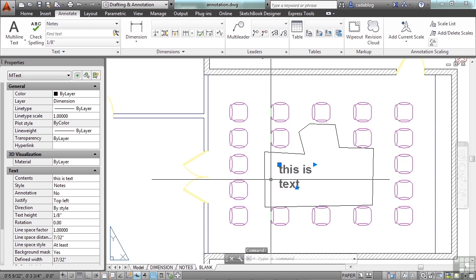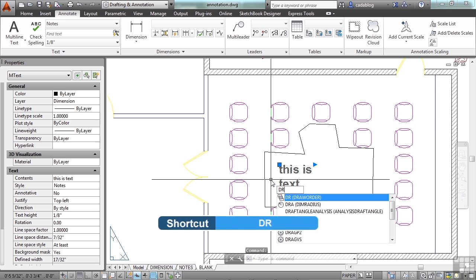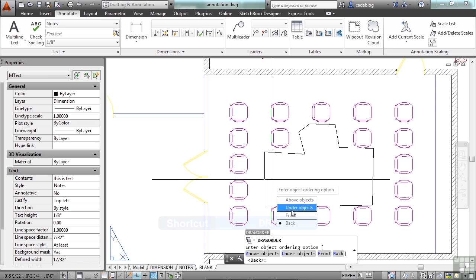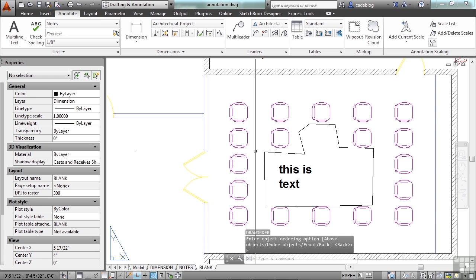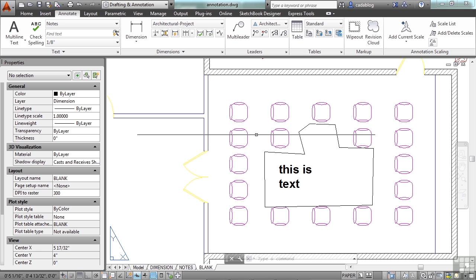Here's the text. You may have to use what's called a draw order. Type in DR, press Enter, and then click Front. That will bring it to the top of the list. Anything else is behind it or below it. It doesn't change the actual elevation or anything. It just moves things backwards, sort of like layering a stack of paper.